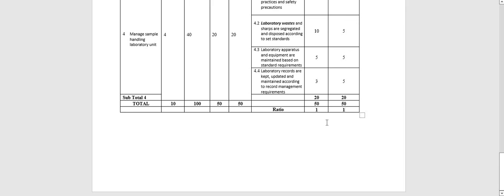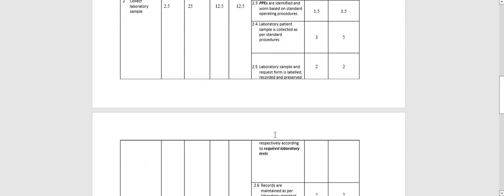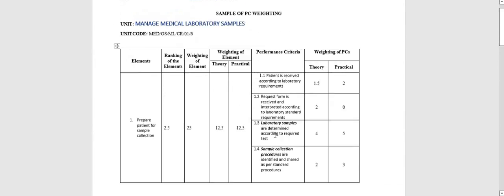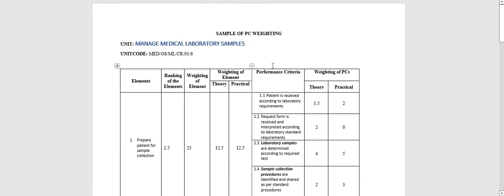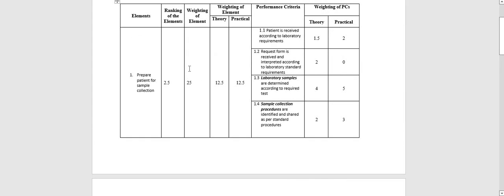So we've actually developed our PC weighting tool. So you see how beautiful this tool is. You can easily go out with it and allocate marks. You can look at element 1 if the student or the learner is showing some competency, and use this criteria. So anyone can award marks using this tool.